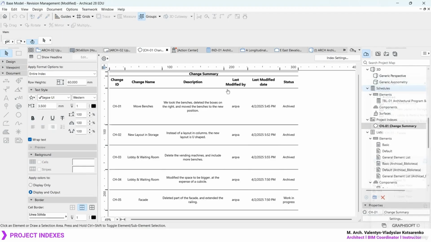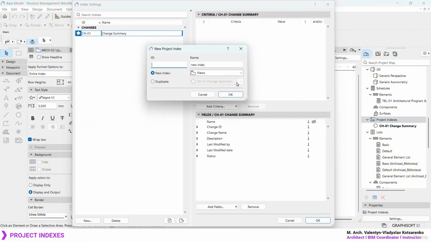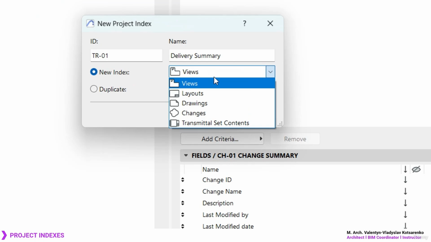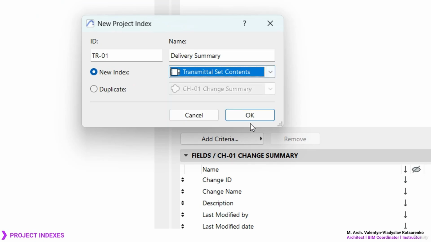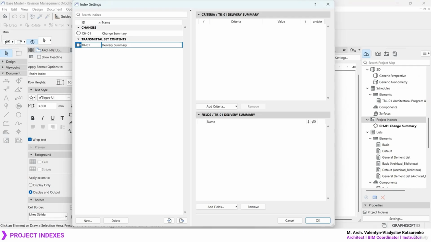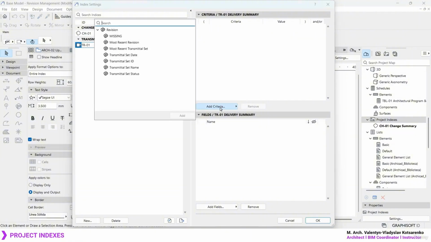Okay, so let's do the same, but now maybe for the transmittals. Right click on project indexes, new project index, and let's create a delivery summary, something like that. And for the category, we're going to choose transmittal set contents. Okay, let's press OK. We don't really need a criteria. We can simply proceed and add pretty much anything or everything.